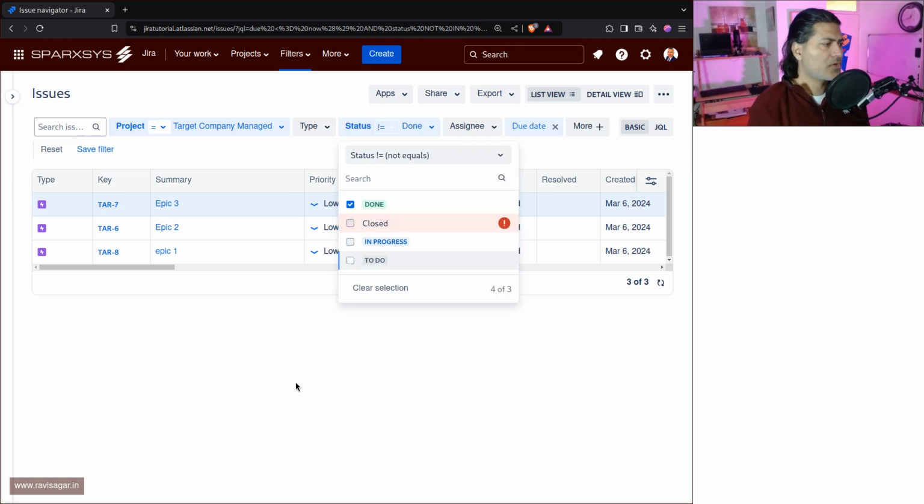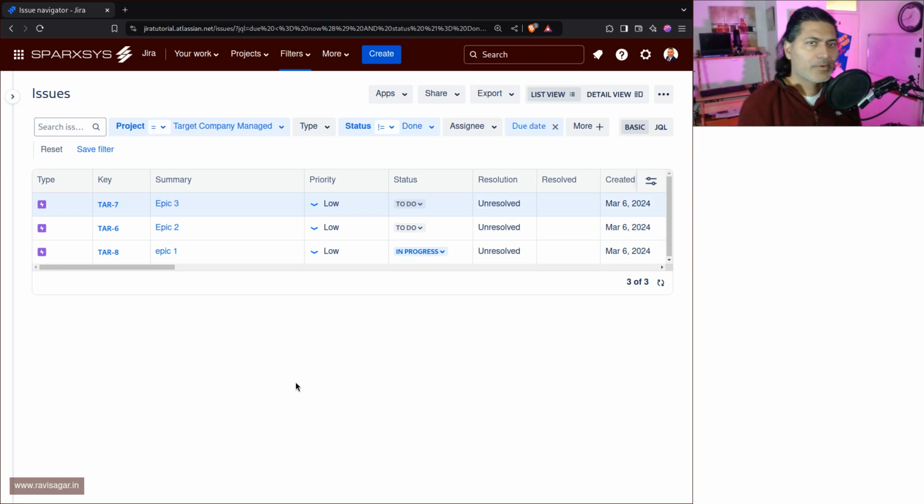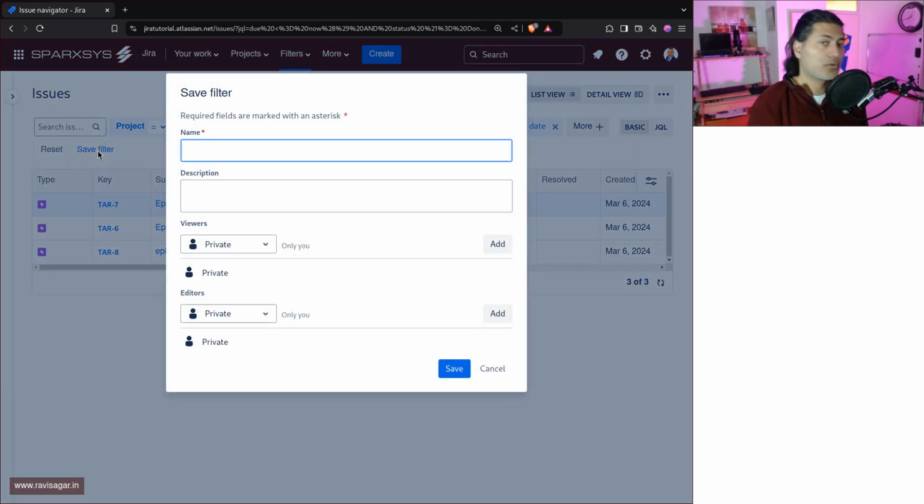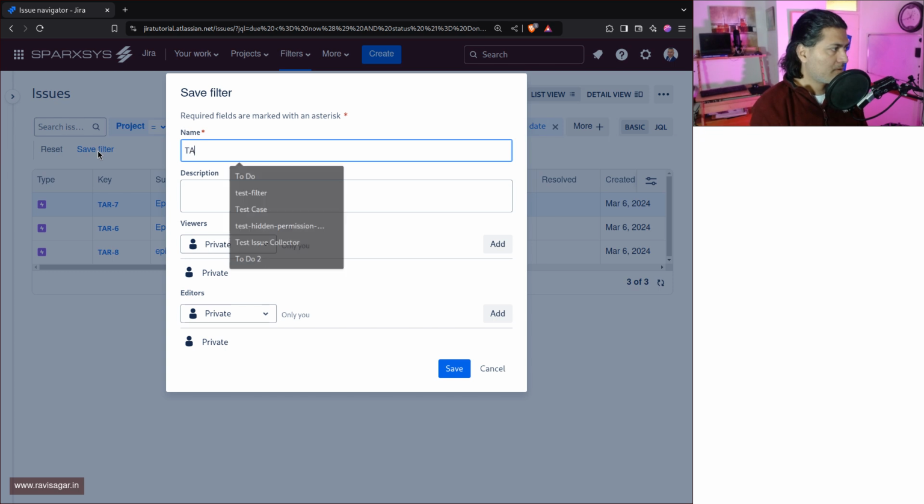So once you are done with your search, you can then simply save your search. There's an option here called save filter. Now this is step number 1. We have identified these issues using a JQL or a query or a filter in this case, where we are looking at all those issues that are overdue, right? And I want to now save a filter.